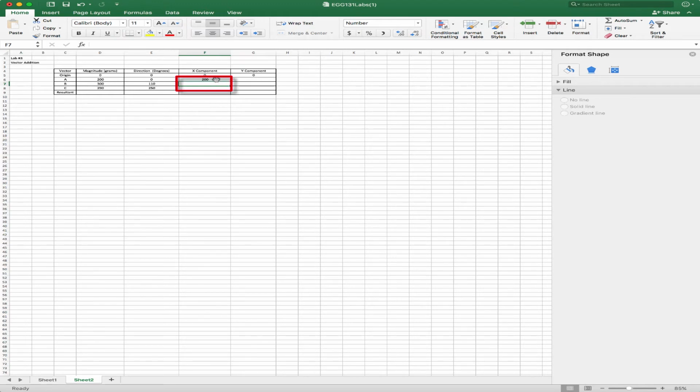Now the nice thing with Excel is I don't have to retype that every time. I can copy and paste. Control C or Command C will do it. So I do a copy, move down, Control V or Command V will do it. Paste, paste. Now I've entered both of my values for the x components. So the next thing is we need to calculate the y components.